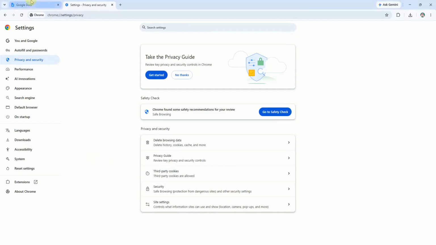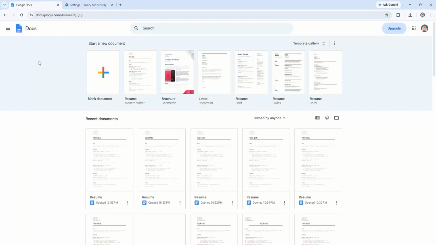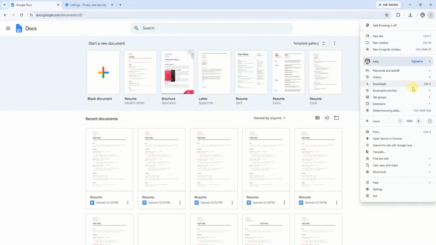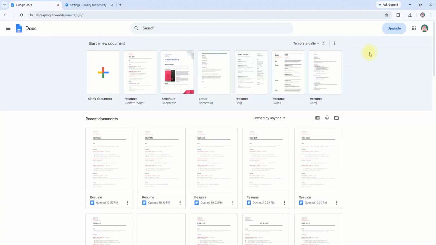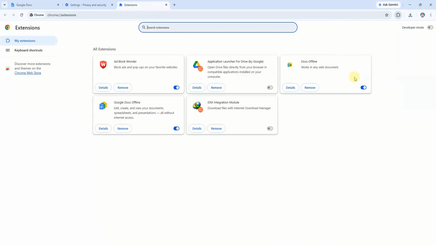If it still isn't working, you may need to disable any browser extensions that could be interfering. Go to the three-dot menu again, select More Tools, and then Extensions. Here, you can toggle off any extensions you suspect might be causing problems, especially those related to ad blocking or privacy. After disabling these, refresh your Google Docs page to see if the issue is resolved.